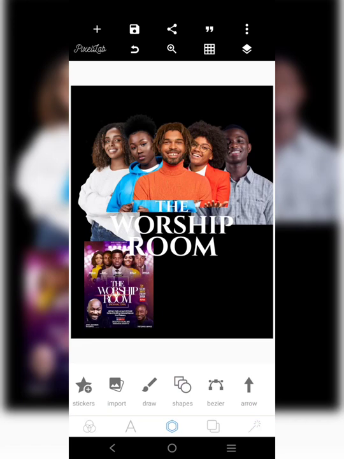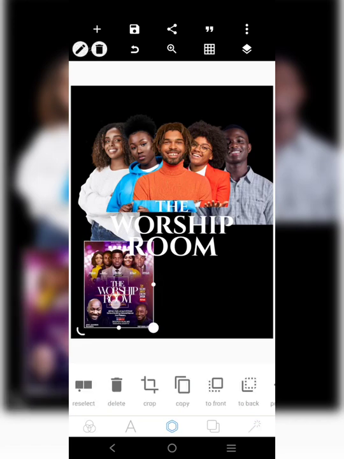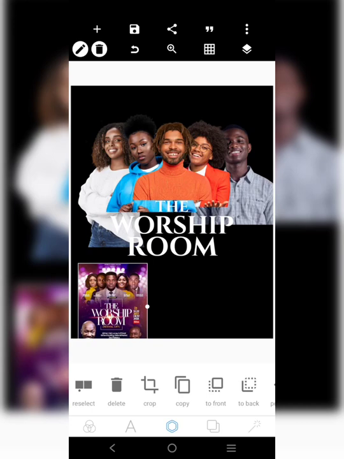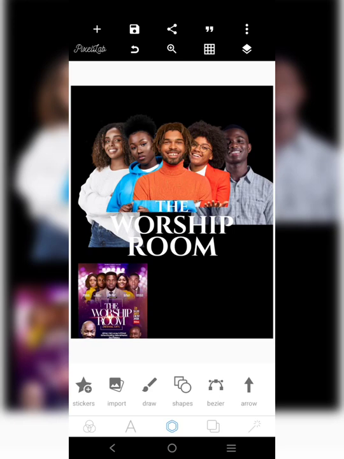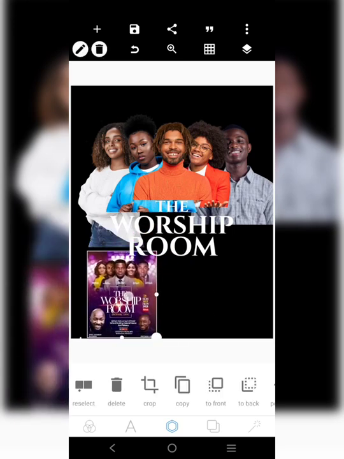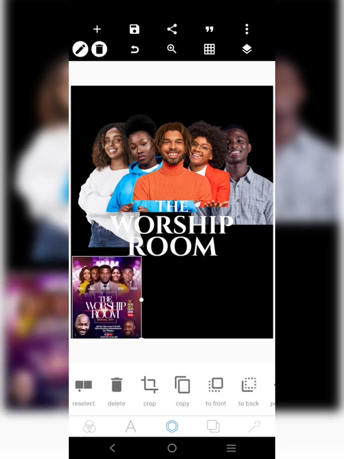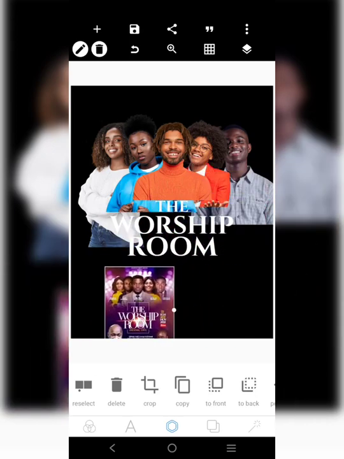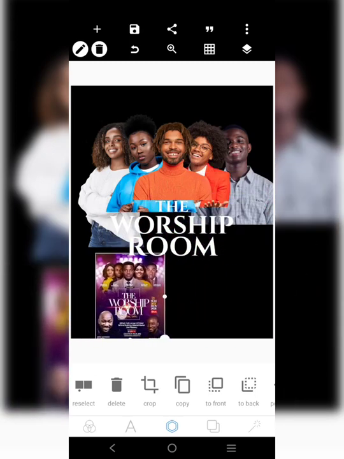Alright, so having done all this, now you see that some of these images, the edges are too sharp. So we want to blend everything together. I'm going to bring in something that we're going to use to cover all that. So I'm going to bring in a shape or something that we need to cover all that. So what do we do?